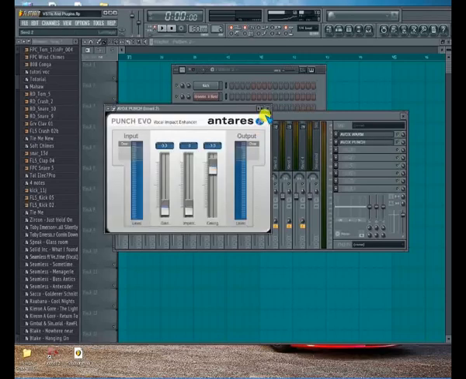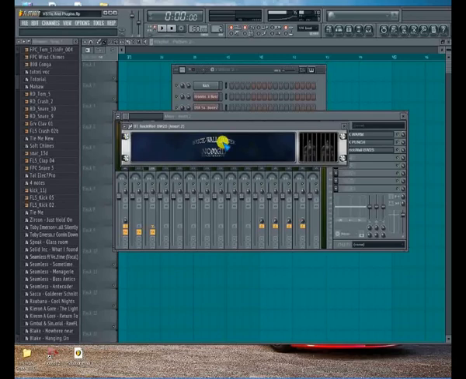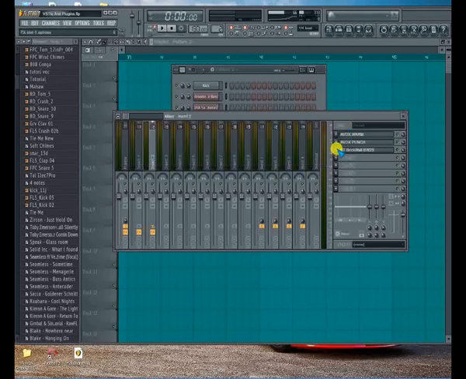This is also Rtas Auto-Tune Punch Evo. It makes a lot of difference. Alright, let's look at some of them. We can talk about the Nomad Factory plugins. This is a Nomad Factory, coming from the Nomad Factory. This is a brick wall limiter. I believe it's a limiter. I have used it in my works.